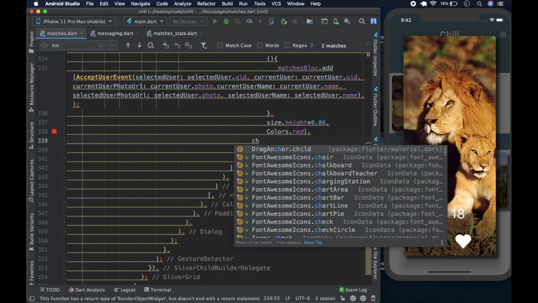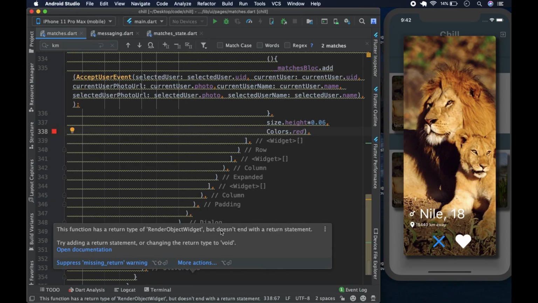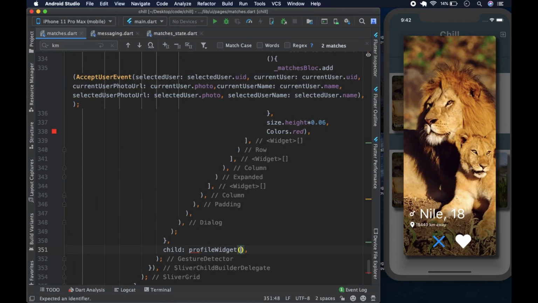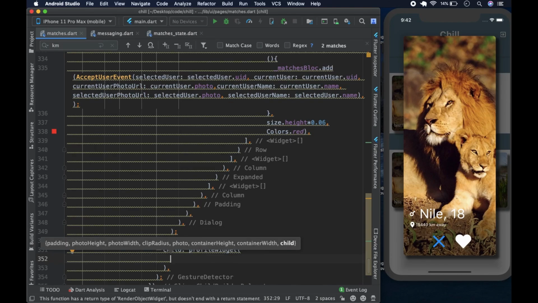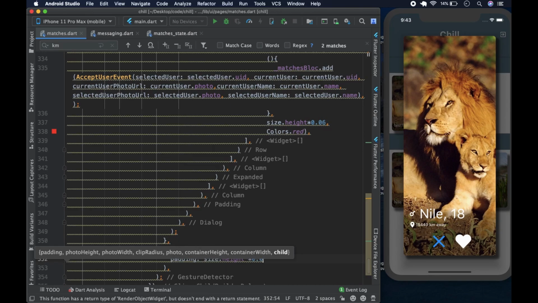We can have a child. No, not here. The bottom of the dialog. After the dialog, yeah, here just before the gesture detector, we could have a child, and the child is going to be a ProfileWidget. The ProfileWidget is going to take in a padding. The padding is going to be size.height multiplied by 0.01, like so.